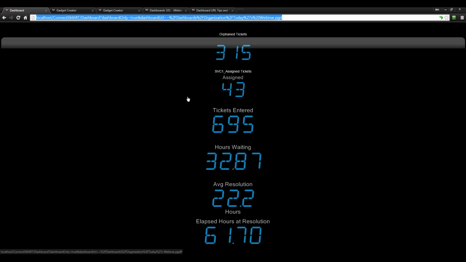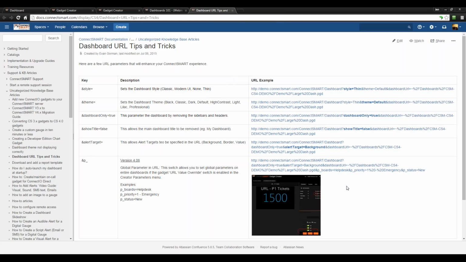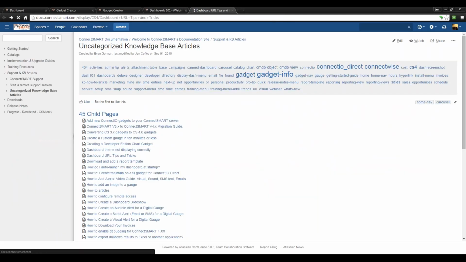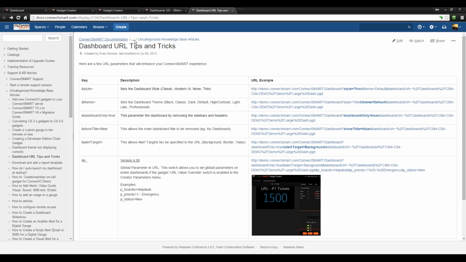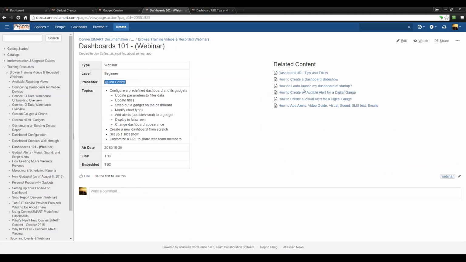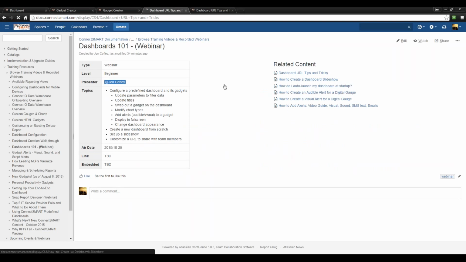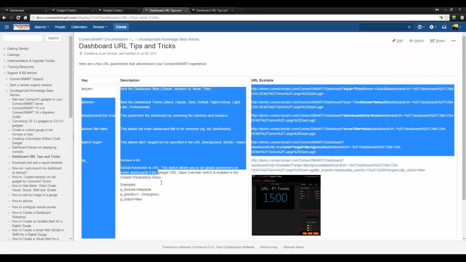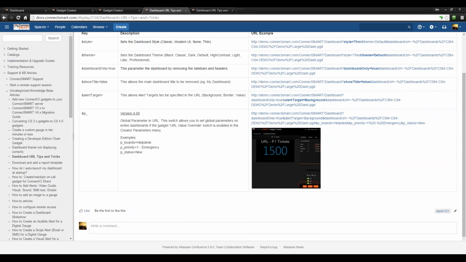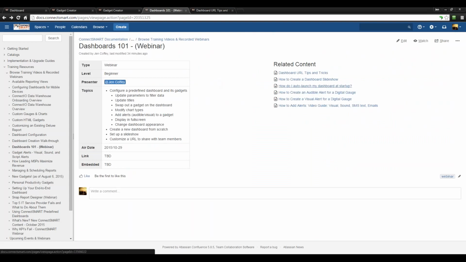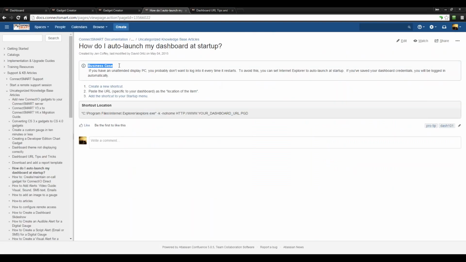So I would recommend going ahead and configuring it exactly how you want it to be displayed. And then if you've got it up on TVs or somewhere, you can actually go ahead and create a startup shortcut, which I have linked here. So how do I auto launch my dashboard at startup? So follow these tricks, but then use the URL tips and tricks to get your URL exactly how you want it. And then you can set up a shortcut to always launch it at startup.